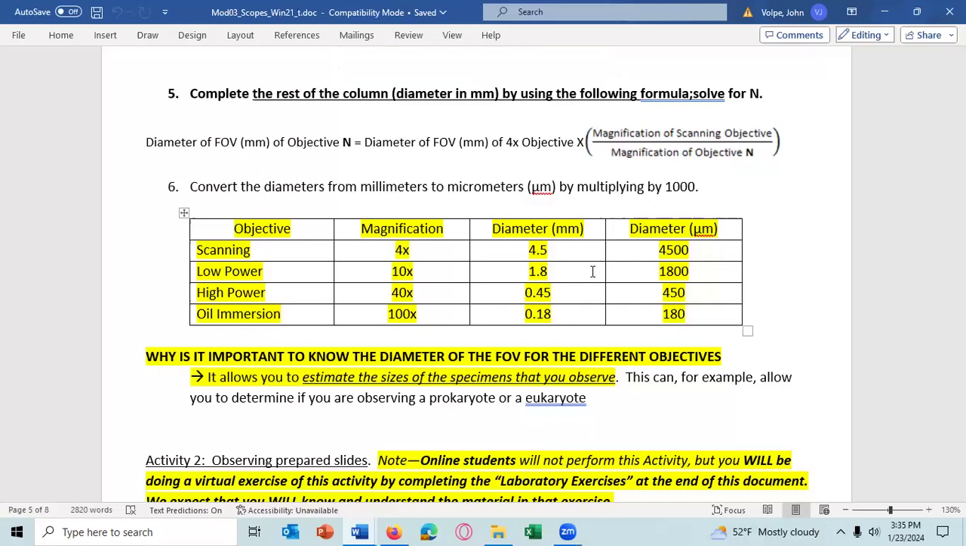For example, if you were using the 10x objective lens and the specimen were to fill up half of the field of view of the 10x lens, what would be the size of that object? Anyone guess? 0.9 millimeters is correct, or 900 micrometers. And that's because the field of view is 1.8 millimeters, and if the object fills up half of the field of view, then it would be half that, or 0.9 millimeters. Any question about any of that?